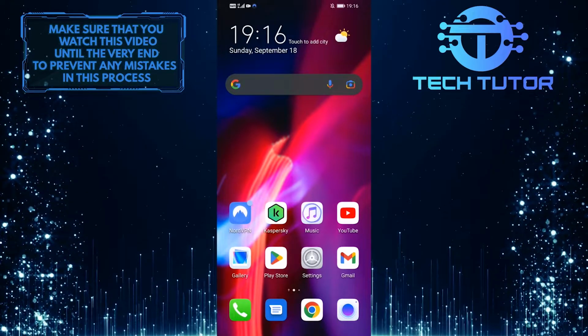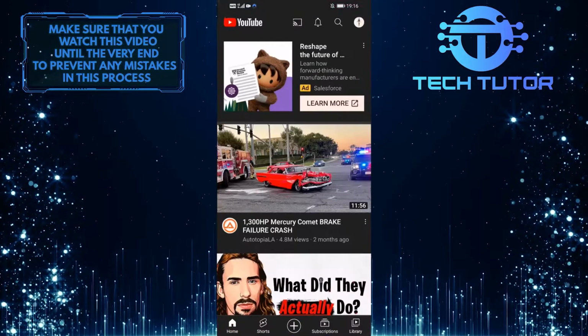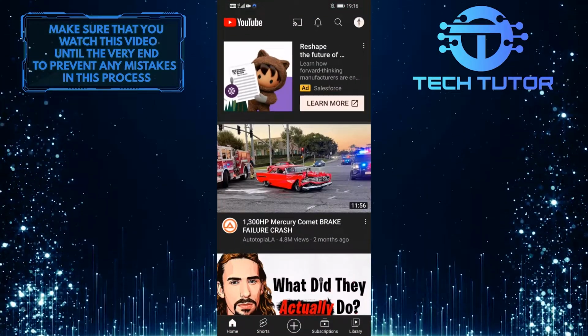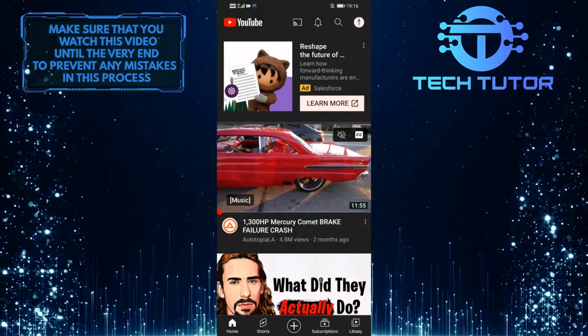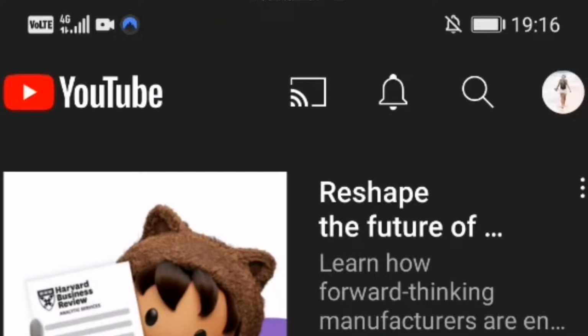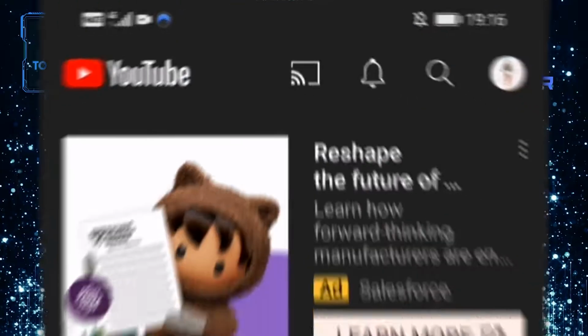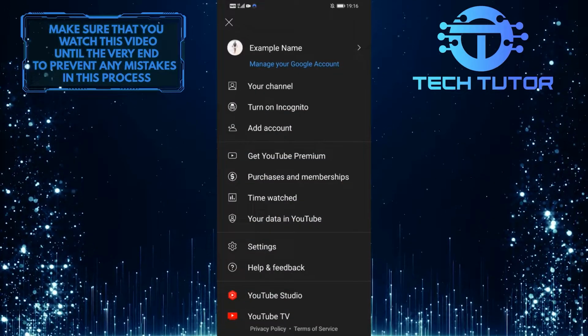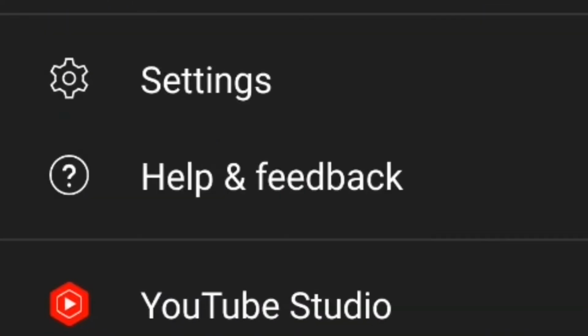To get started, first open up the YouTube mobile app. Once you are on the YouTube home page, make sure you are logged into your YouTube account, and then tap on your profile icon at the top right corner of the screen. And then, from this menu, tap on Settings.